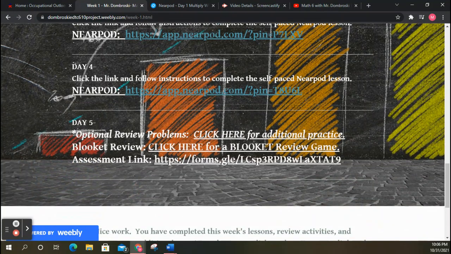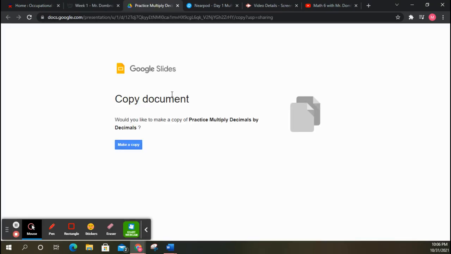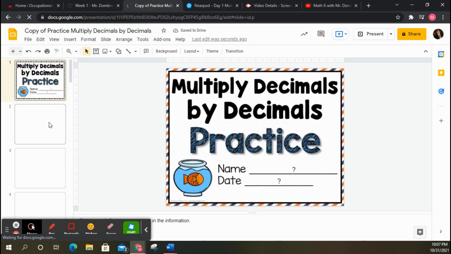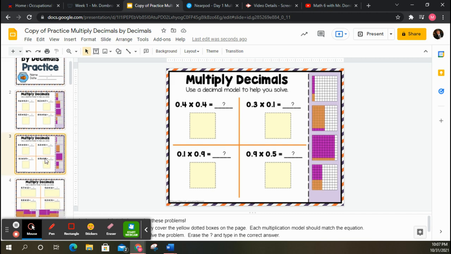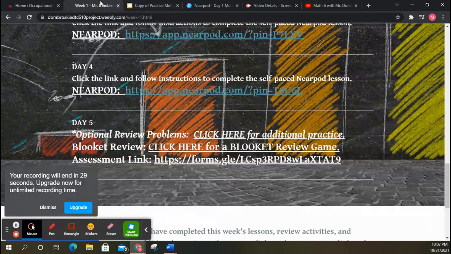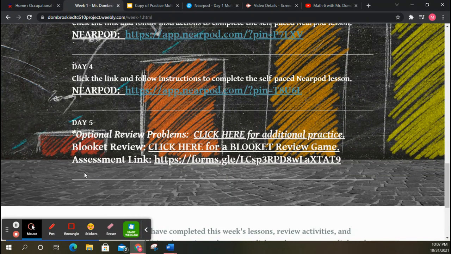And then on day 5, you're going to have optional review problems. You're going to click for additional practice using some of these review problems here, and that'll open up a new tab, and you can make a copy of this document, and that's going to open up a slideshow for you to review different problems, multiplying decimals, and you can work through this. This is optional, but it will help you as far as understanding goes. So think about using that.